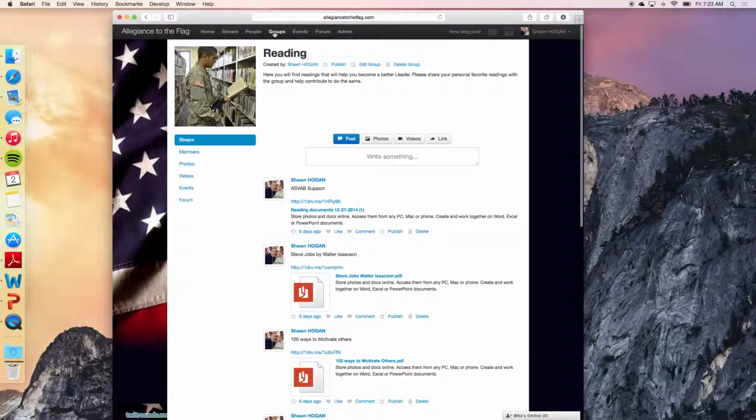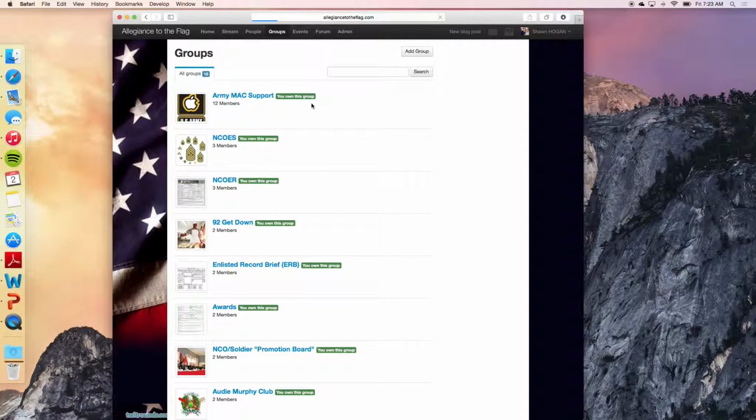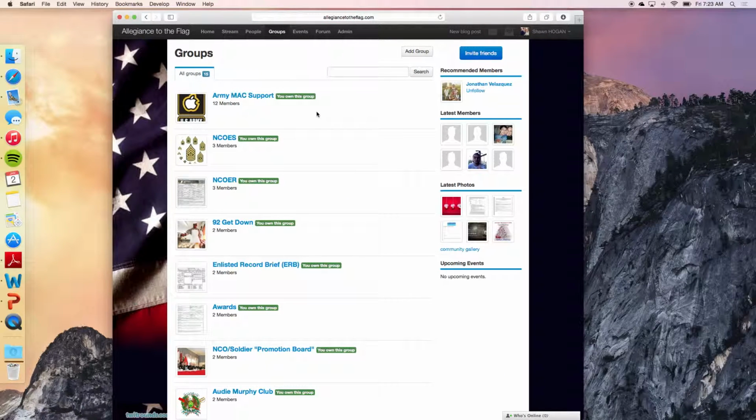And then you can also start your own groups. If you see something that's not there, you can add your own group, and same concept. We can get in there, ask questions, and the hope is that you will participate and love it.